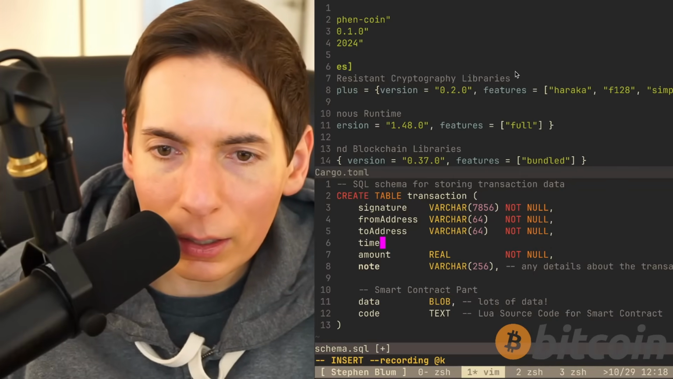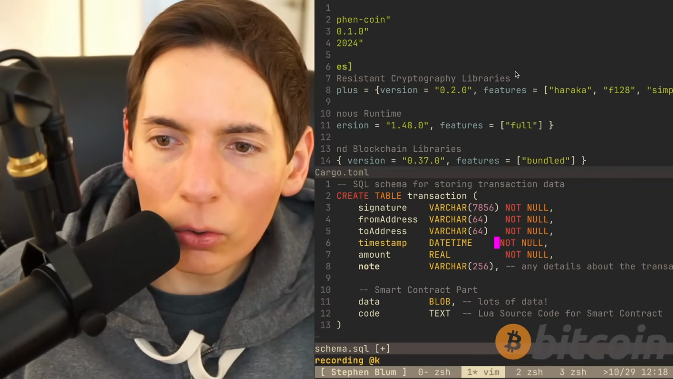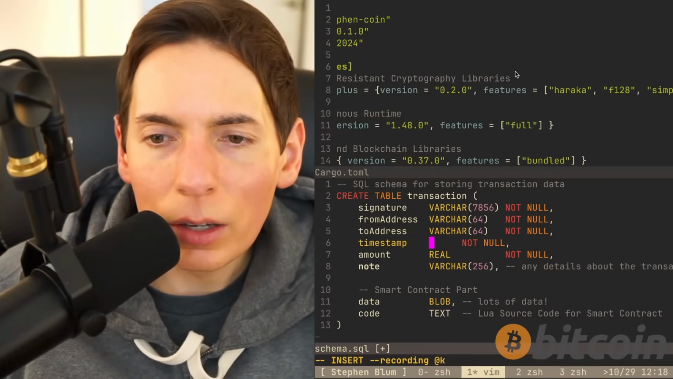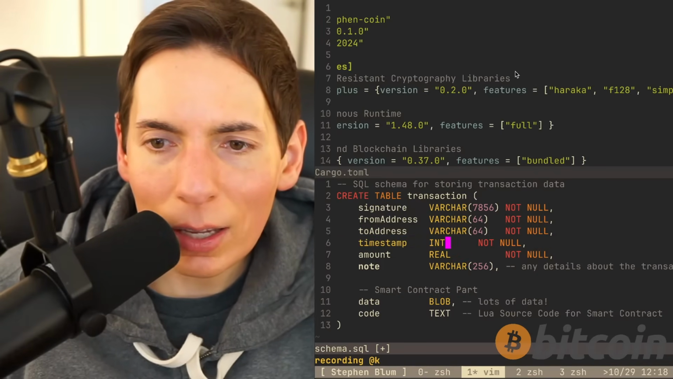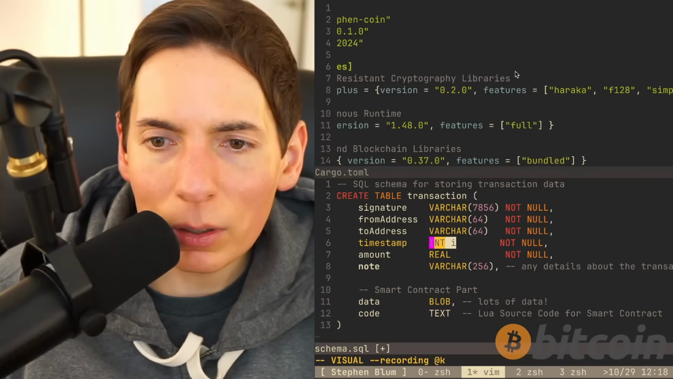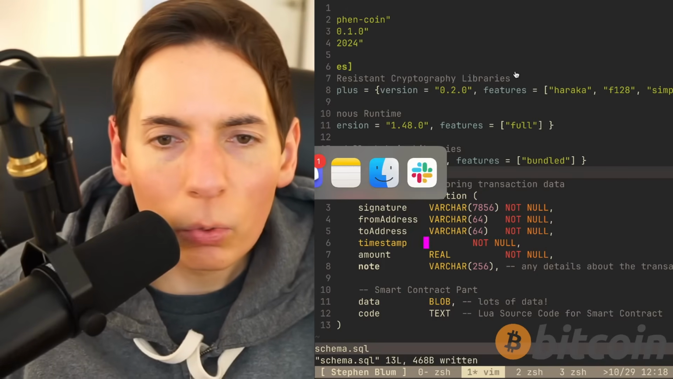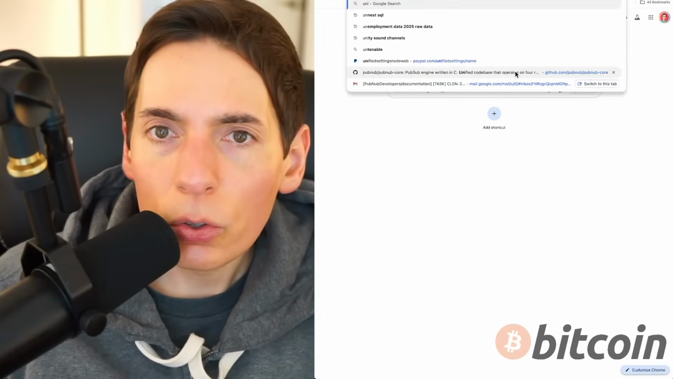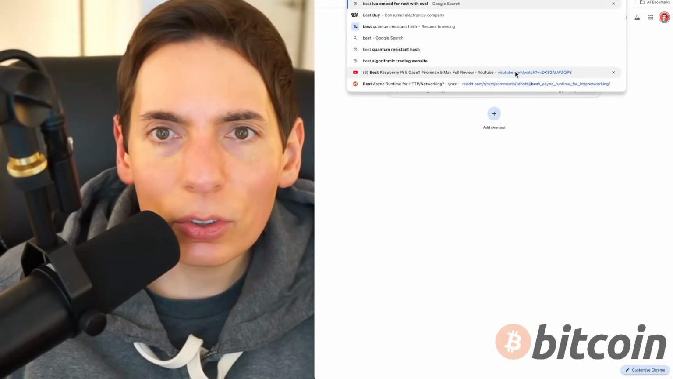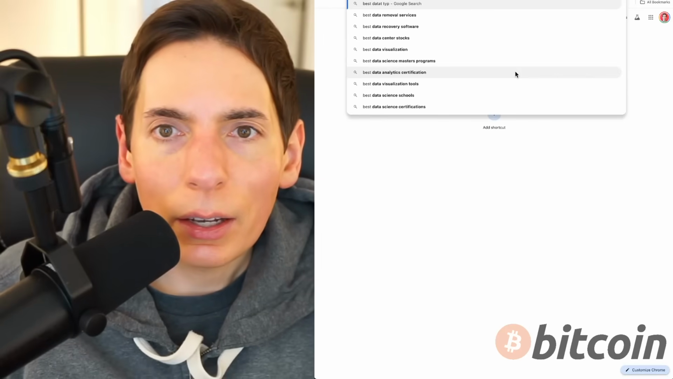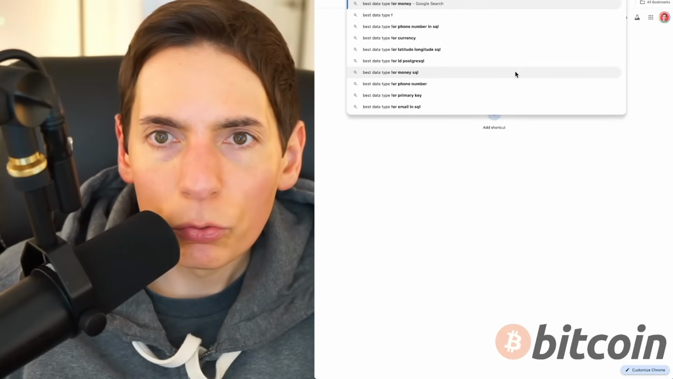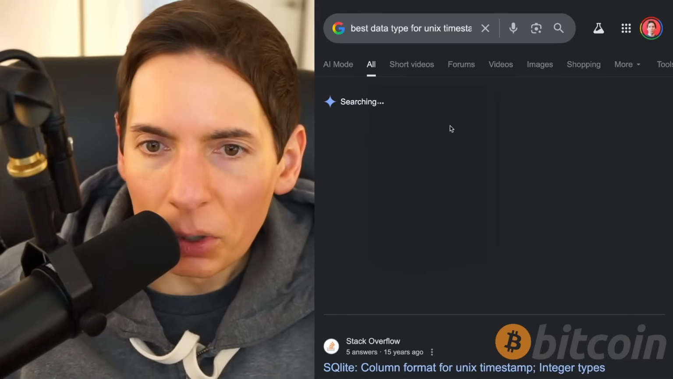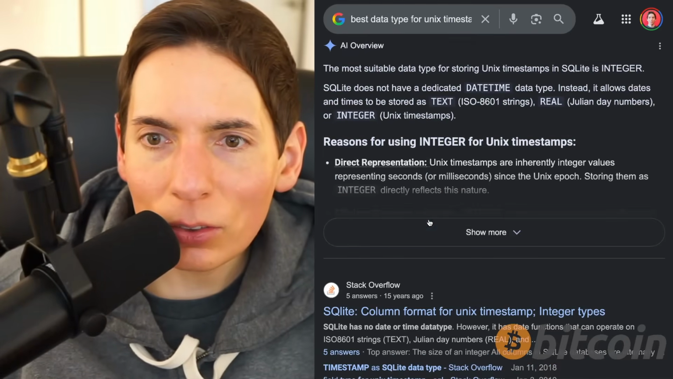So we need a timestamp. I don't know if I want it to be a datetime. I think I want it to be a number, like an int. Can we do int? We need to look this up because we can't make a mistake here. Best data type for Unix timestamp in SQLite. What is it? Oh, it is an integer.